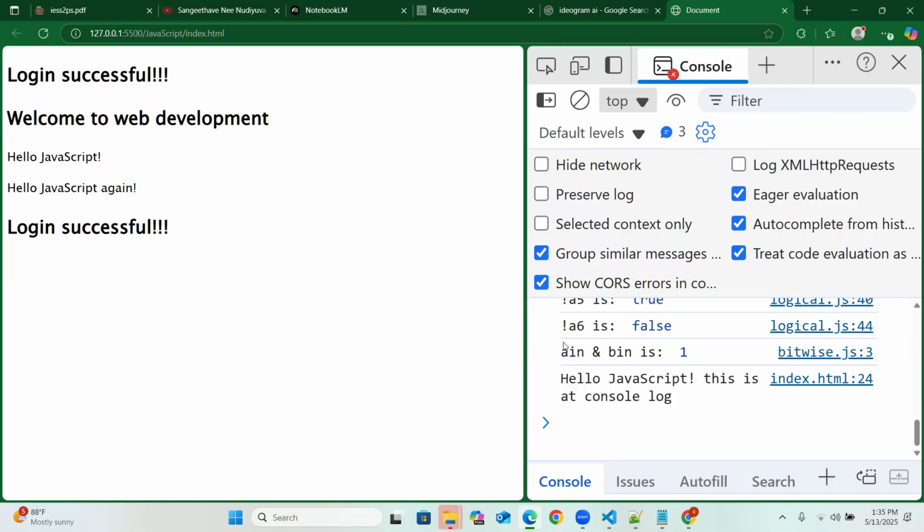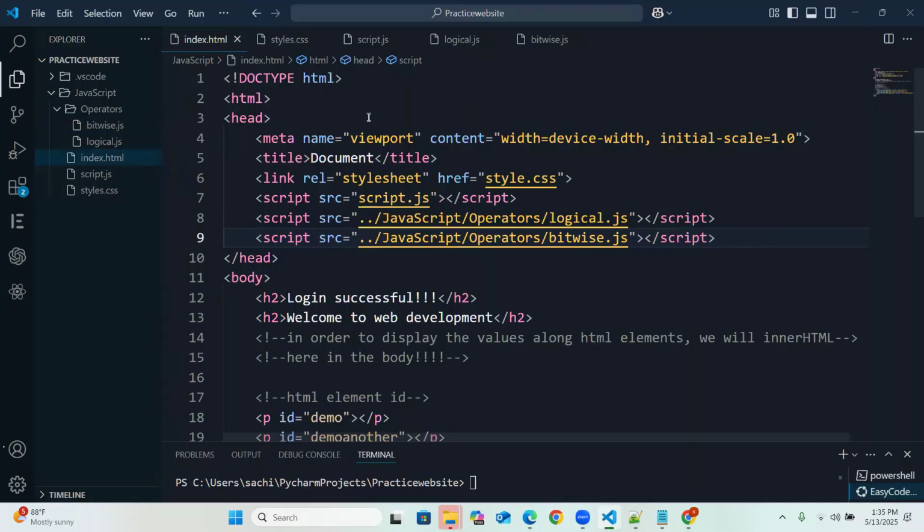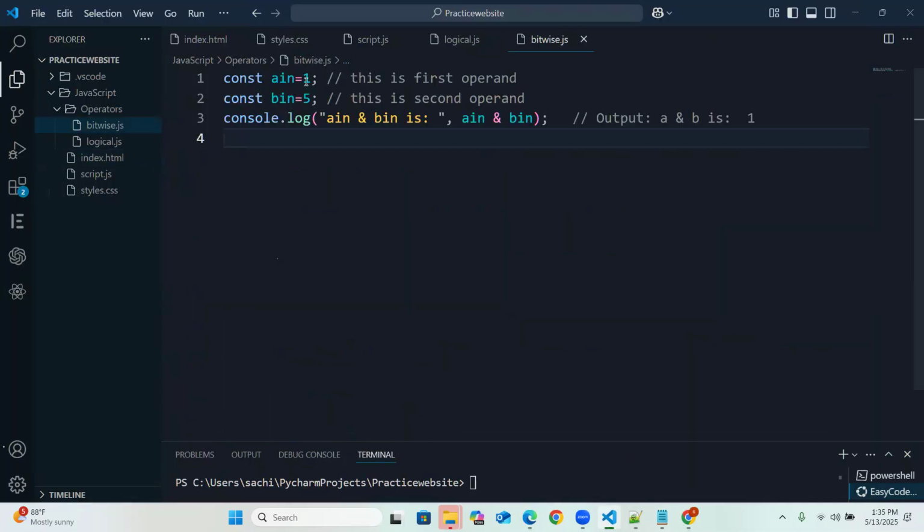The reason why it is 1 is that when this 1 is converted, it becomes 0, 0, 0, 1. All right. So how is it like that, sir? It is like 0, 0, 0, 1, which is nothing but a 1. And when it comes to 5, it is 0, 1, 0, 1. And now the ampersand.